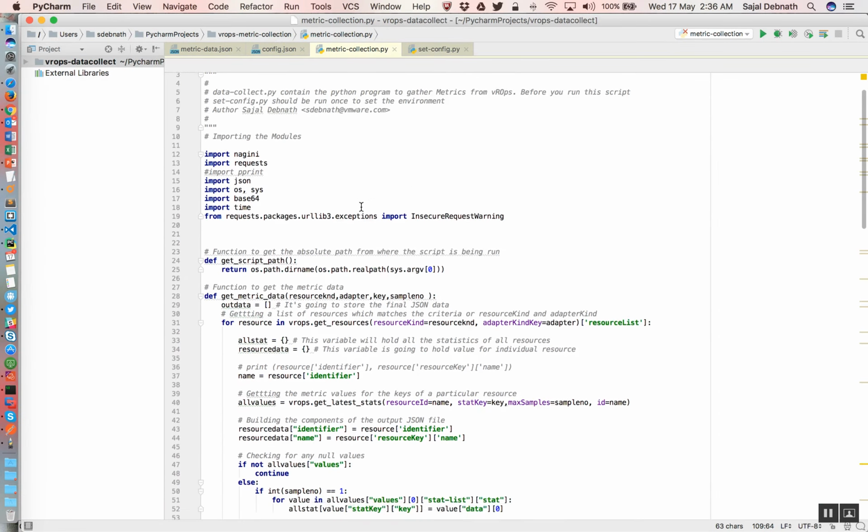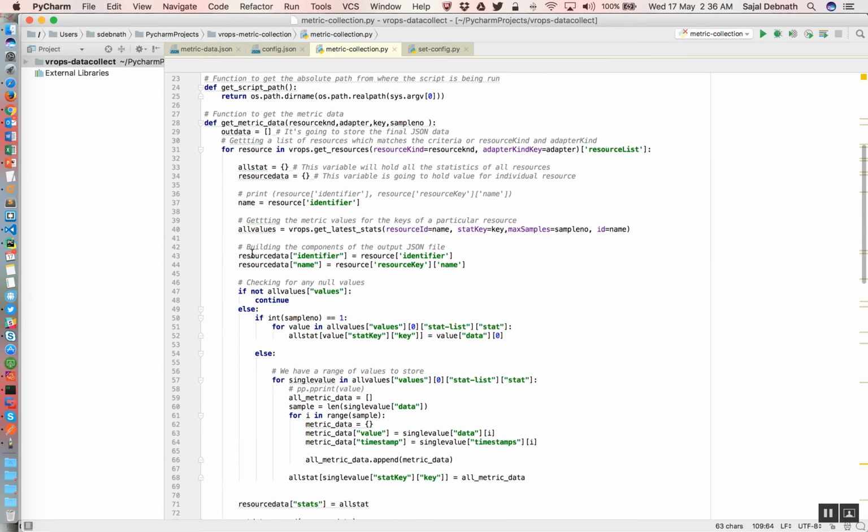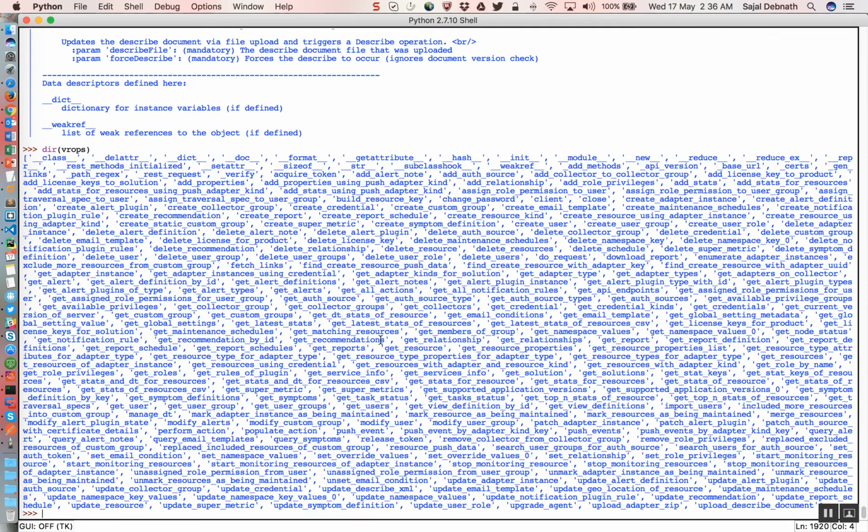Now if I want to do a query, see for example I want to get all values for a particular resource ID. See for example the resource ID that I want to select, the name, let me just show it to you.